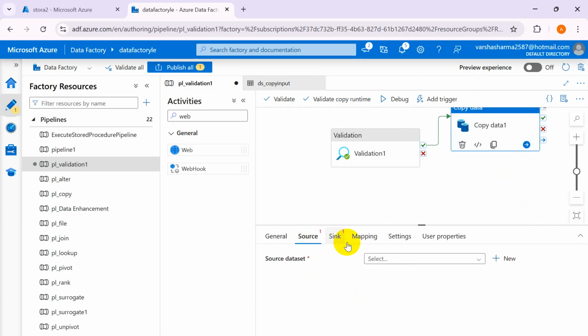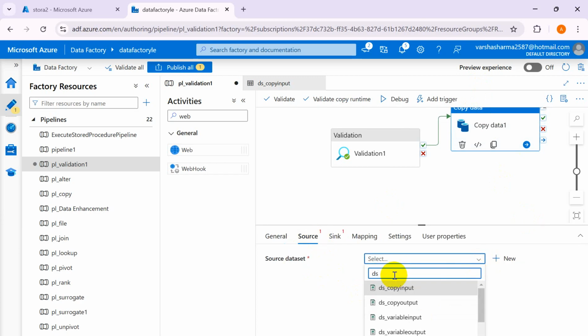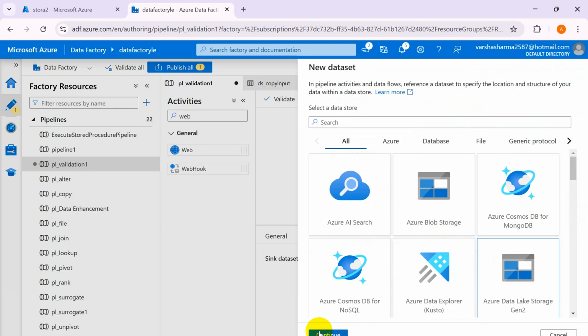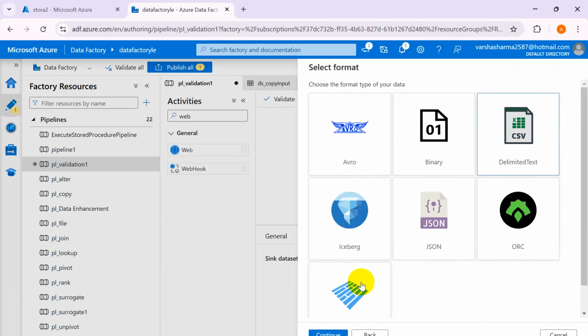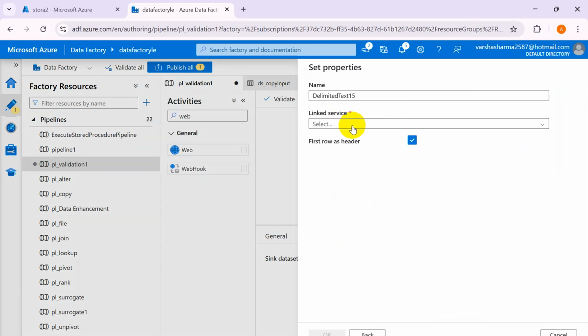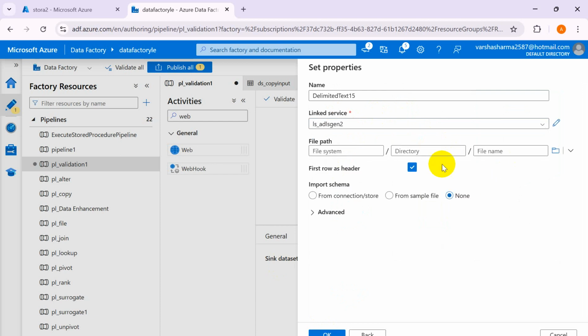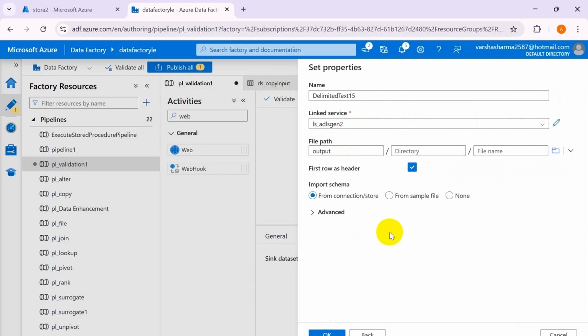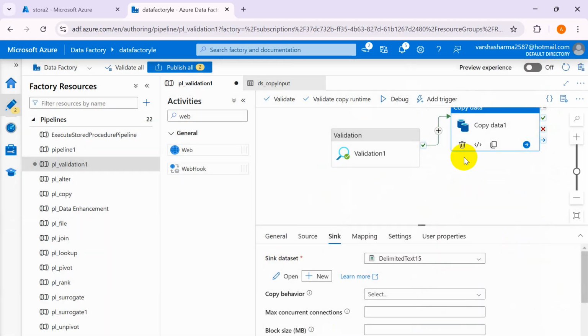And as you know, the source will be the same, ds underscore copy input, because this is the file which we want to pick, right? And the sink, you can just create a new dataset like ADLS Gen 2, and you can select any folder or container to do that. So I'm going to just hit on this, and I will use this output container only. Okay, and I will hit on OK. Fine. So I can choose this none option over there, right? So this is how our chain is completed.